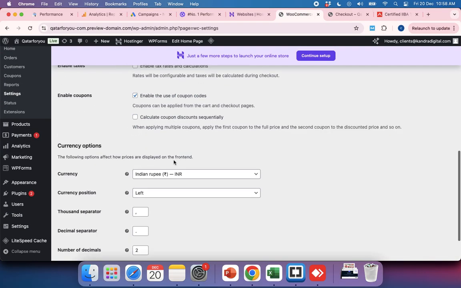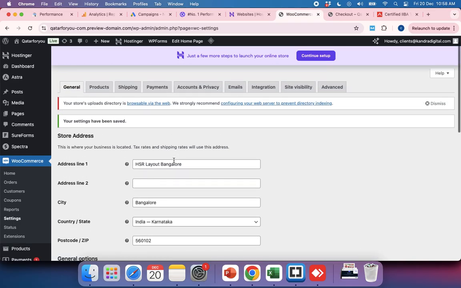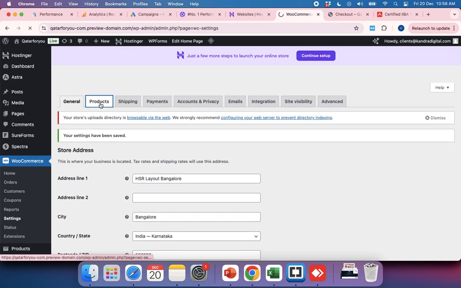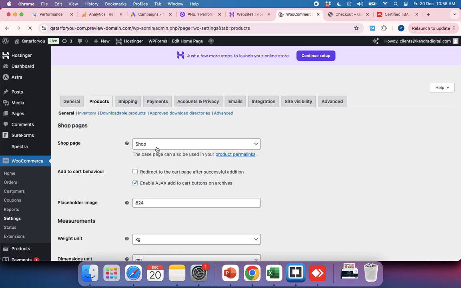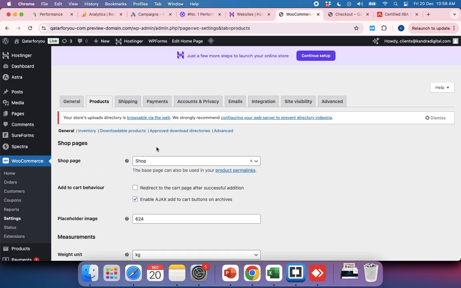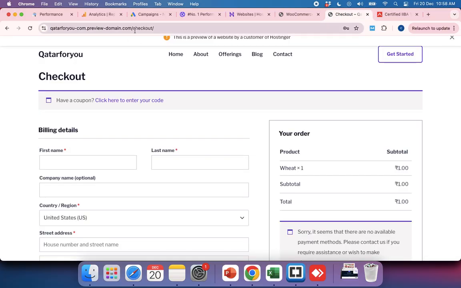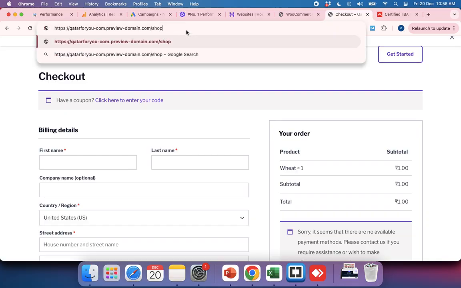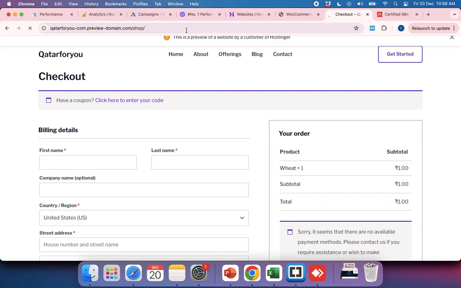Okay, and then what else can you change here? Products. Where should your products be displayed? All the products that you are publishing, where should they be displayed? You are picking a page called shop. So there is a separate URL called shop. And all the products that you publish will be displayed on this page called shop.